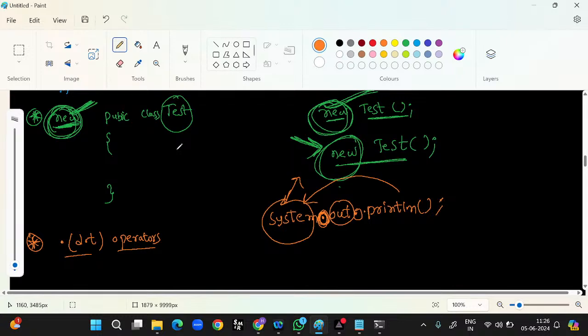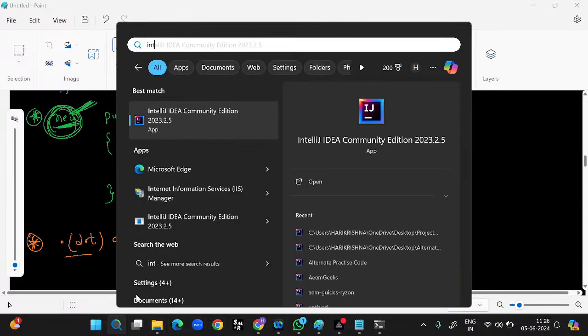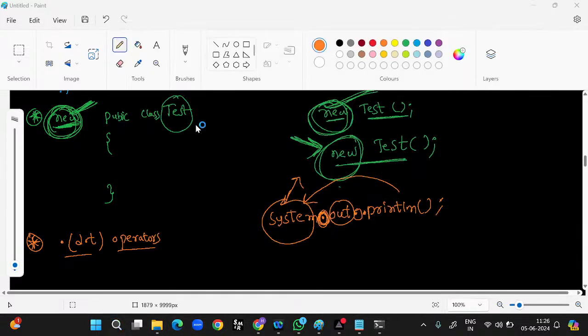How are we accessing it? With the help of the dot operator. So basically, the main purpose of the dot operator is to access the class members. I will show you some programs. Wherever you go, the dot operator is used to access the class members. I will show some examples, and we'll get clarity on the dot operator's use cases.